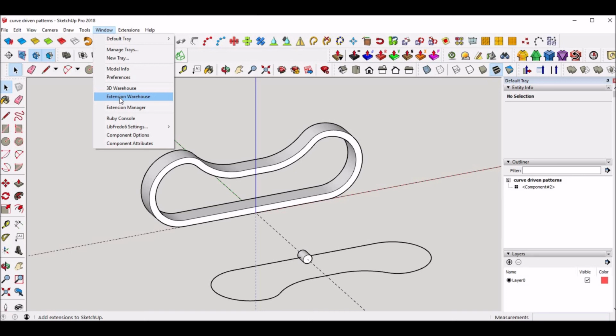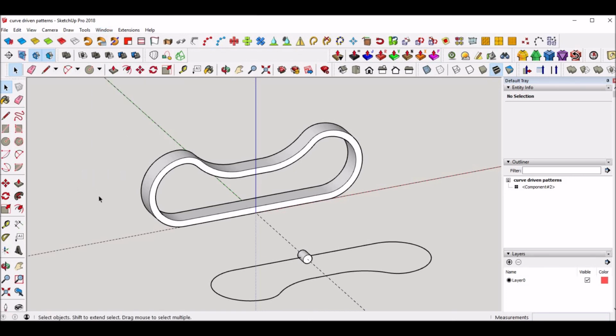And then the last one I want to talk about, go to Window, you can go to Extension Warehouse, okay, and look up one called Cut List. It's free, and it will basically create a cut list for all your wood projects. And you can watch some YouTube videos on it.